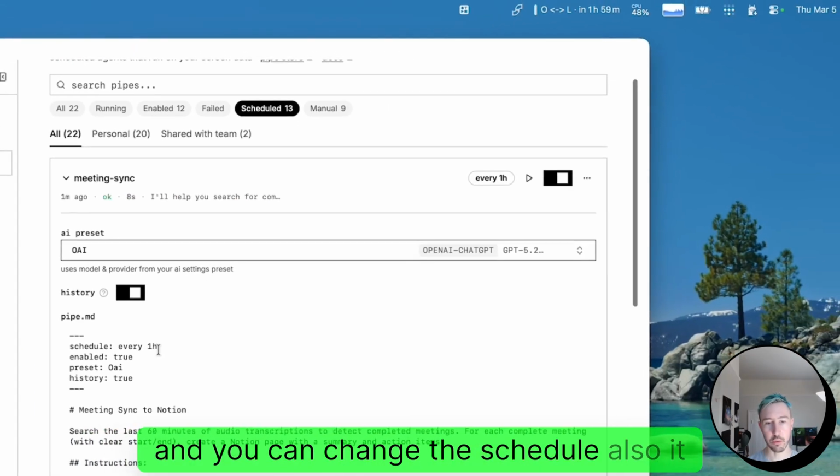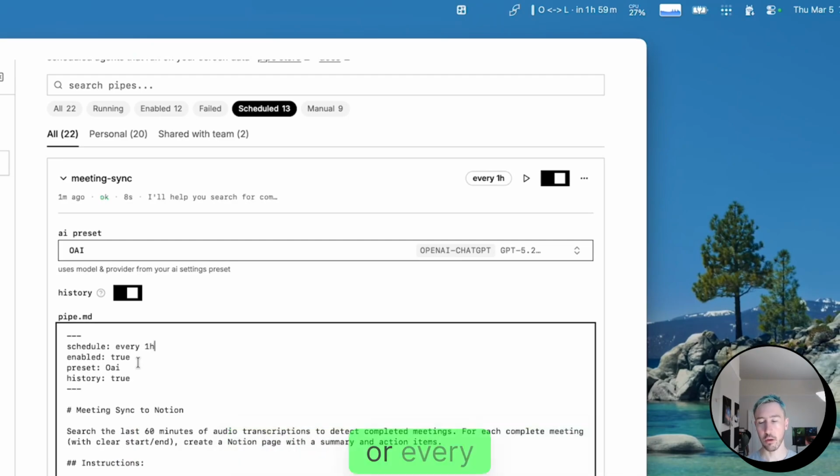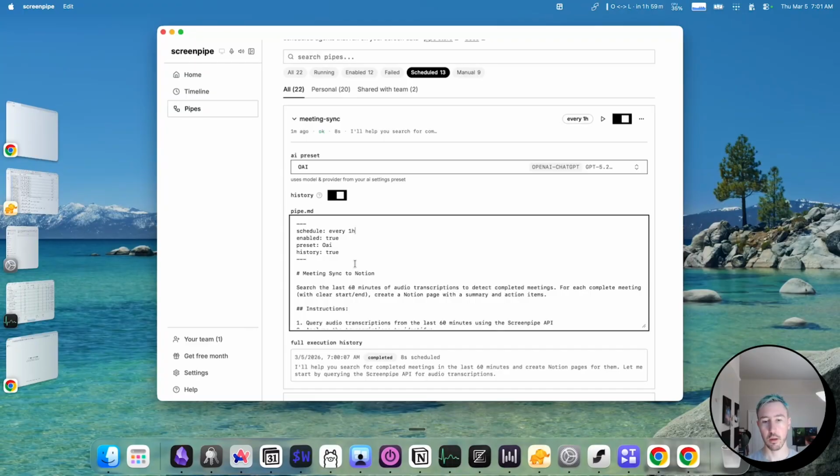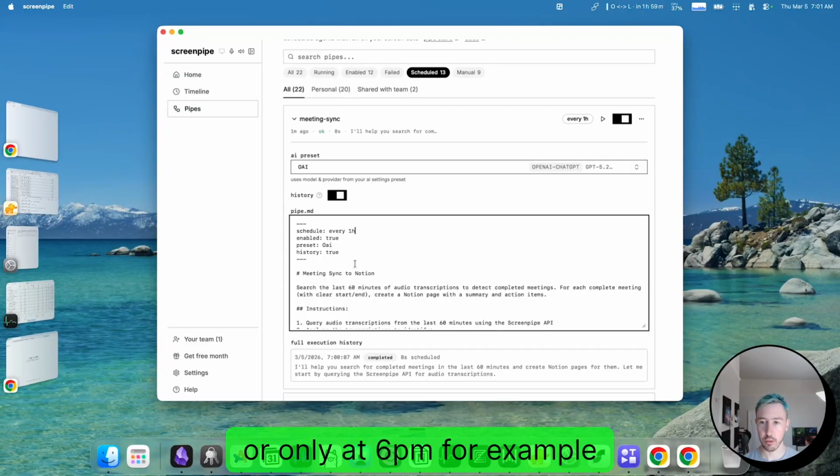And you can change the schedule also. It could be every 30 minutes or every 3 hours or only at 6 p.m., for example. And you can test run here.